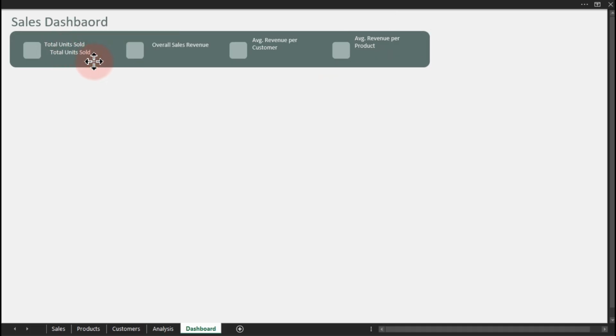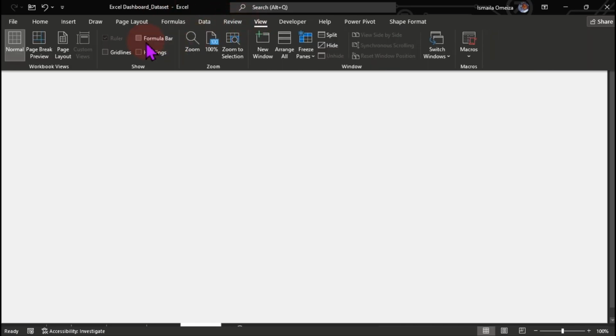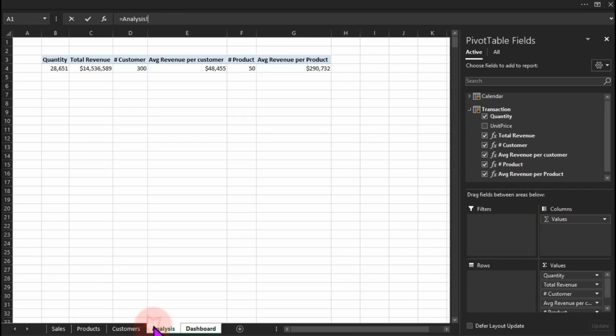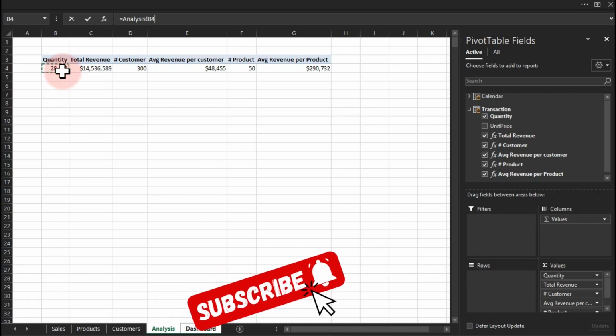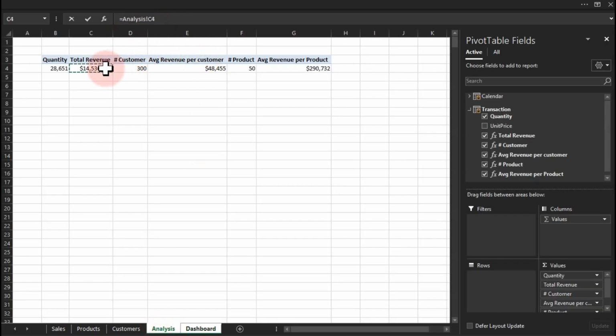Duplicate it. And now we have to bring in the values, right? So how do we do that? We can go through here to view, then we select formula bar. Then from the formula bar, we select over here. We put our equal sign and quickly go over to analysis and we pick up the quantity sold. And here we go. Now you can duplicate this and bring it right here. So you have to bring in the overall revenue, so total revenue.